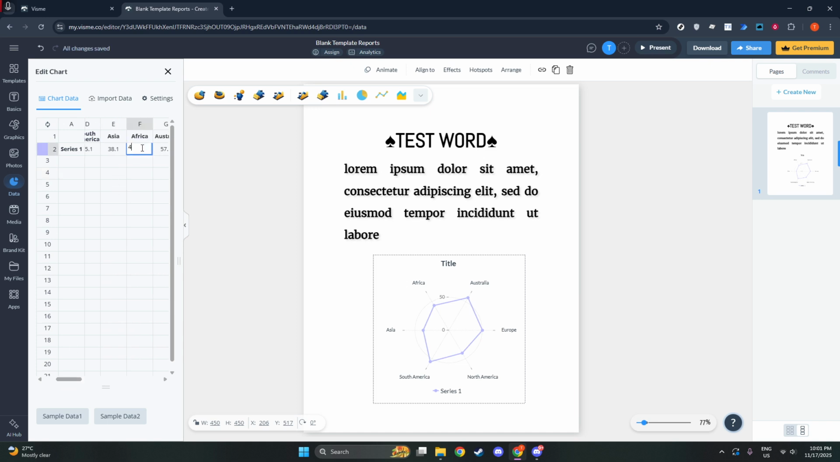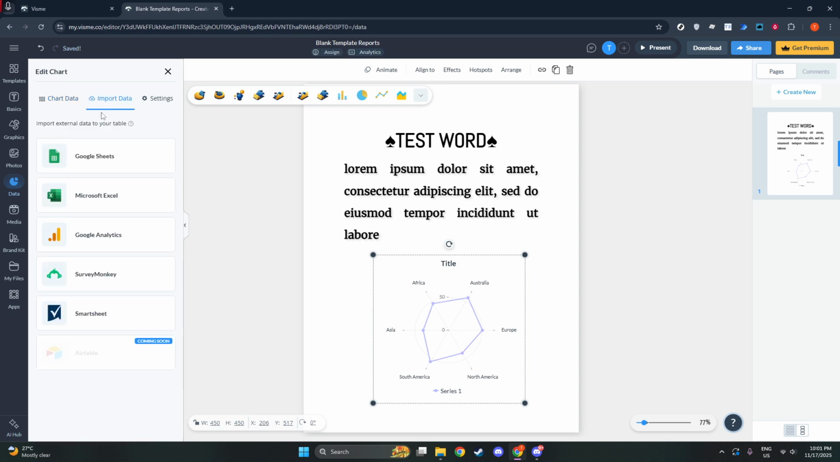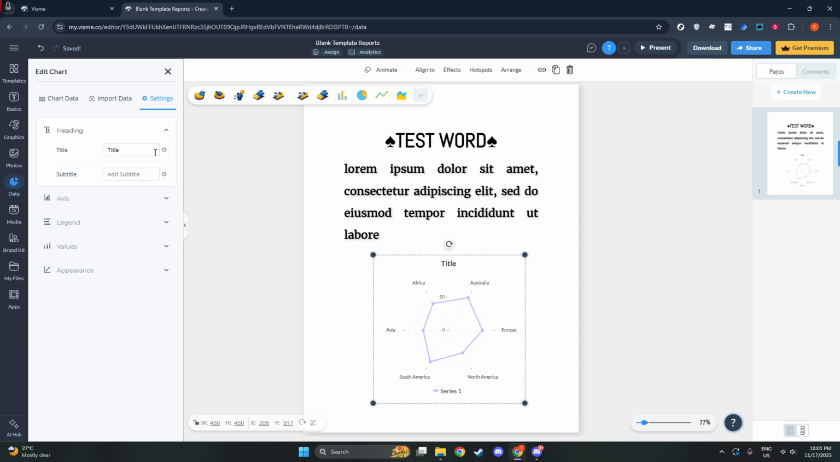If your data is already compiled in another tool like Google Sheets, Excel, or a CSV file, you can effortlessly import it into Visme's data editor, saving you both time and effort.